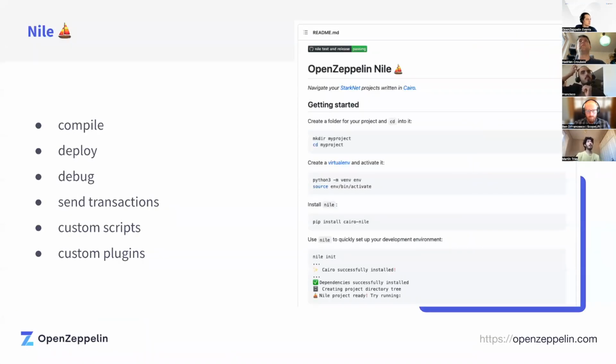Finally, one more thing I'd like to mention, which is the last slide, is Nile. Nile is basically a dev environment tool. It's like Hardhat, like Foundry. It's basically a tool to help you streamline development. It helps you compile, deploy, debug, send transactions. You can write your own custom scripts, and we just released support for custom plugins. So you can extend the functionality of this tool however you like.